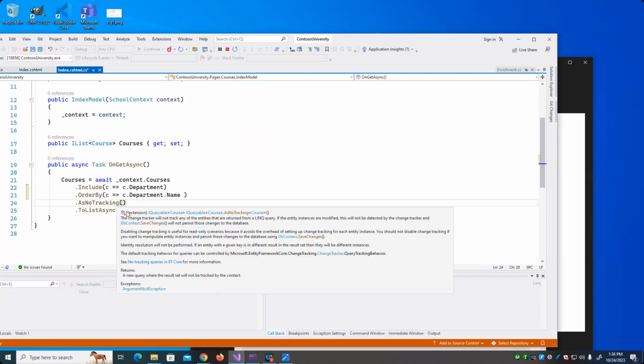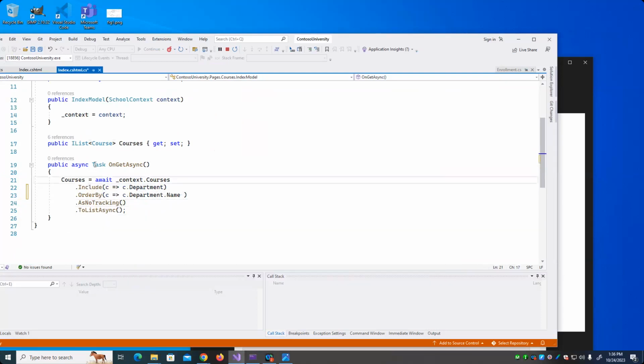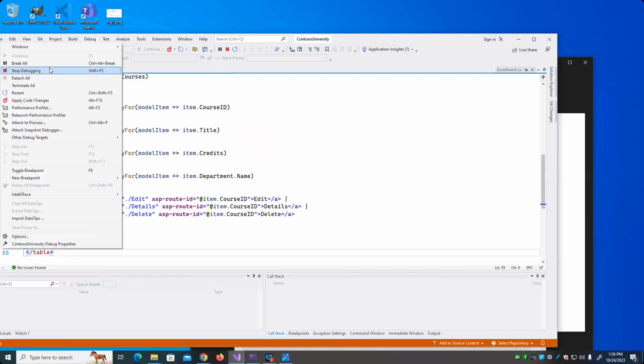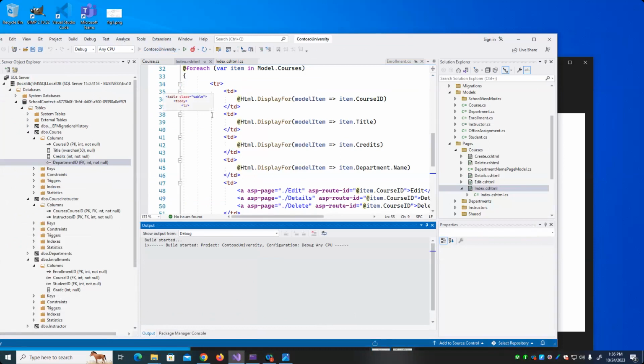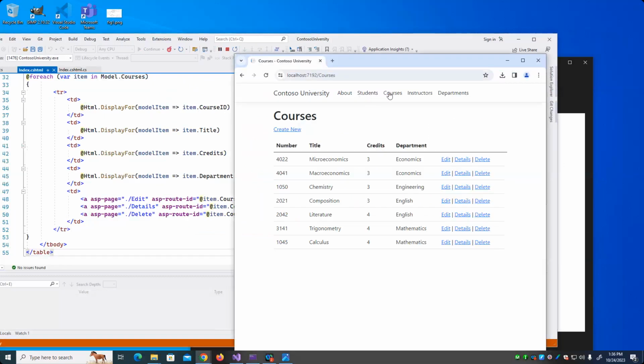And it's going to do this without keeping track of the records for potential updates. And it's going to create a list. It's going to take that list and put it in the IList courses. And that's what this one uses for getting a list of courses that includes department information. So let's go and let's run this again. And let's look at courses, and there they are in department name order.